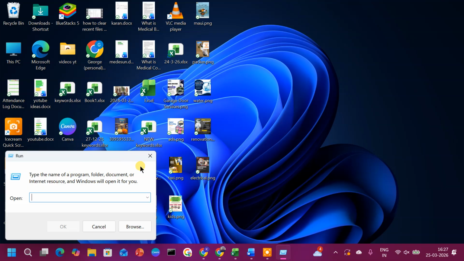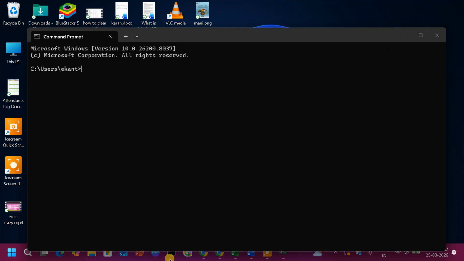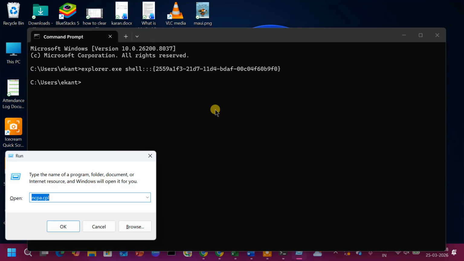Next, the last method is using Command Prompt. Open the Command Prompt. Here you will type the command explorer.exe shell. This command I will mention in the description. You will copy it. Now press enter. It will instantly open the Run command.